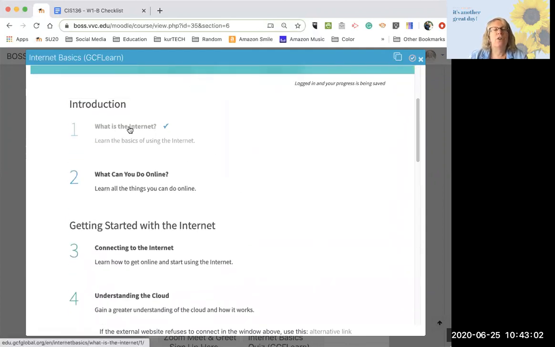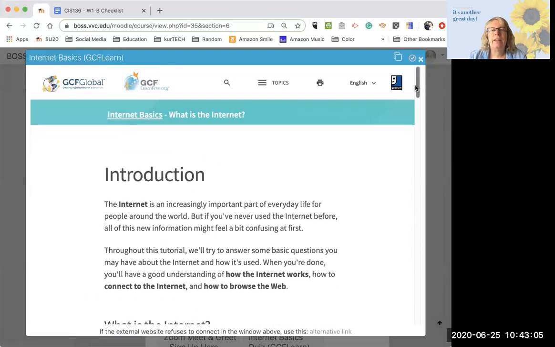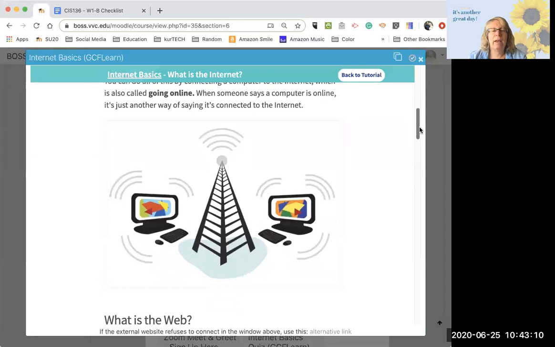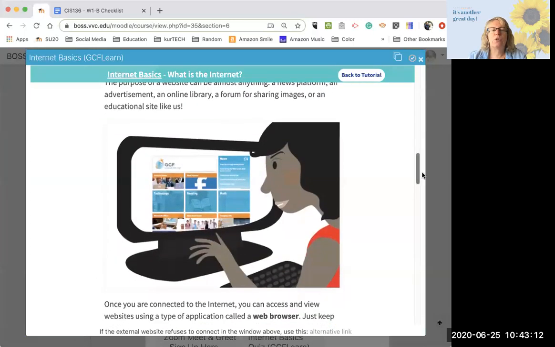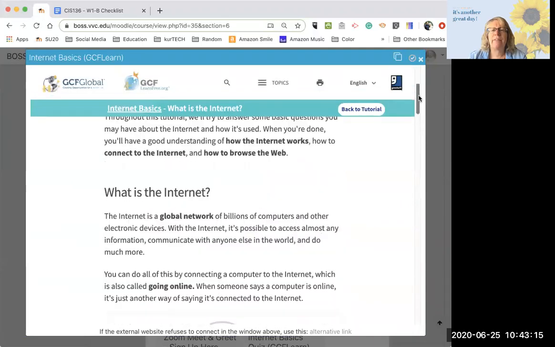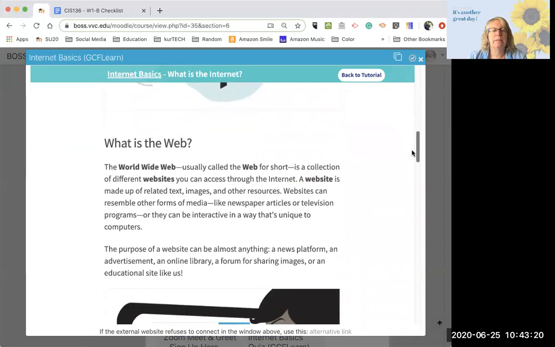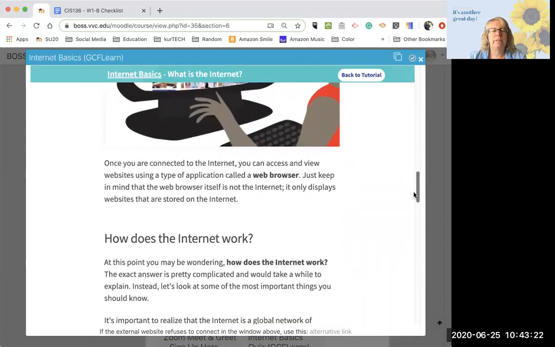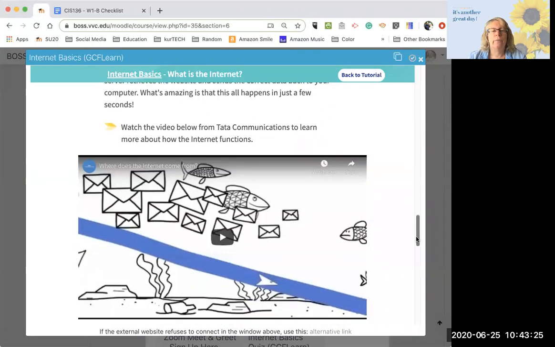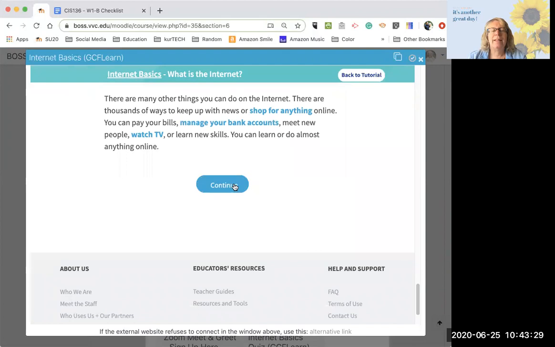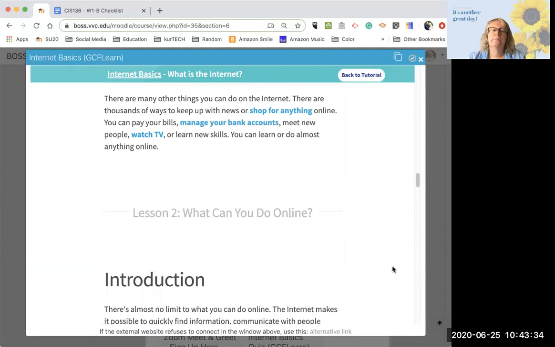So start off at the top, and you just go through and read, and it's got a combination of reading, lots of good graphics. Every once in a while, there's a good video. As a matter of fact, I think, is it this one? One of them at the top says, go to the YouTube playlist. I didn't link to that, but it's there. That has all their videos. Oh, so here's a video. And so when you get down to the bottom, it says continue. So they have this set up in a kind of interesting way. So if I continue, lesson 2, what can you do online?